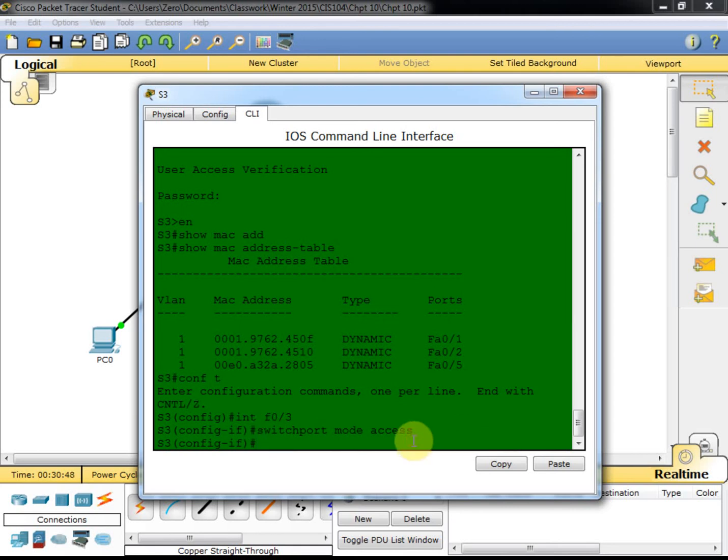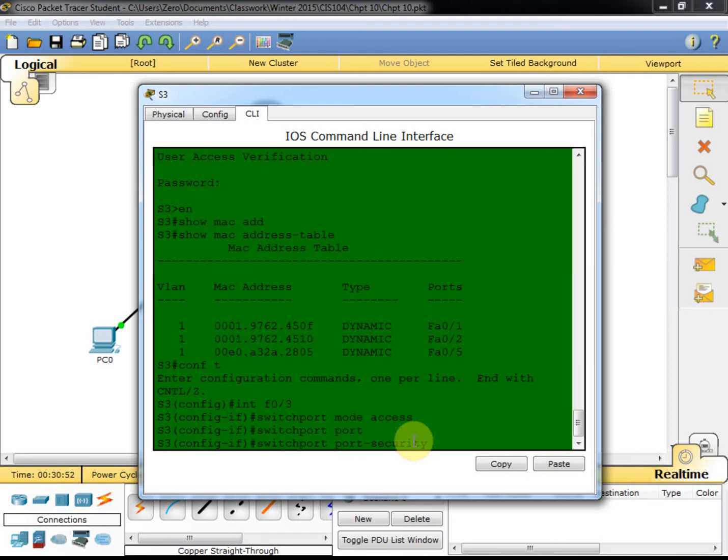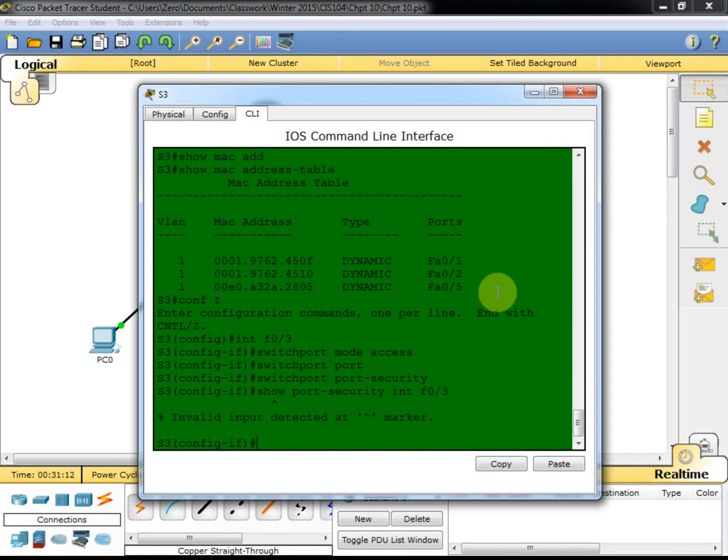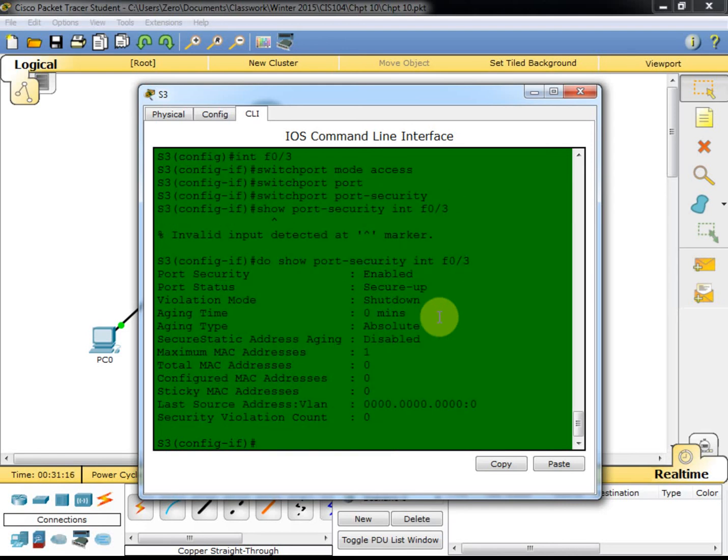The next command we want to give is switchport port security. And so this will enable port security on that interface with default settings. So we can view those with this command, now that we have it established, let me add that in there, do show, and we can see that port security is enabled.